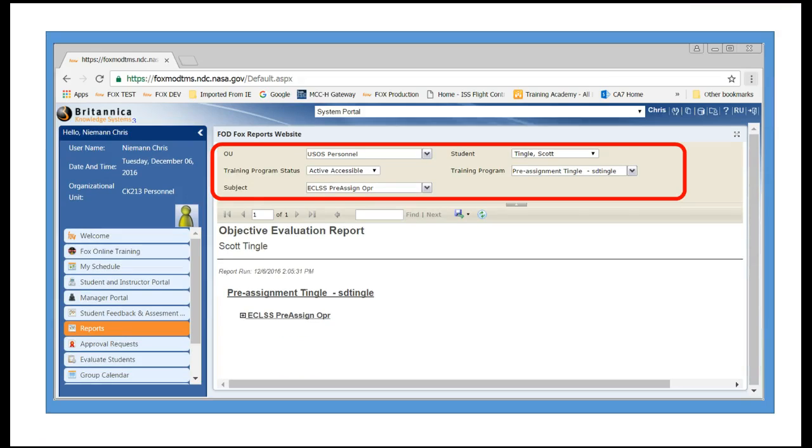Also, under the Students tab in Fox Reports, you can find another report, the Objective Evaluation Report. This report is useful in that it allows you to target crew performance data specifically for your primary system, whether it be ECLSS, CDH, EPS, or what have you. Simply enter the information as you have before, but now you additionally specify the system in the subject field and then hit View Report.